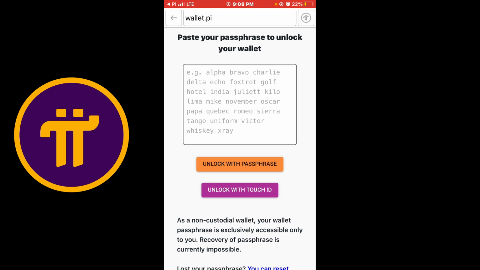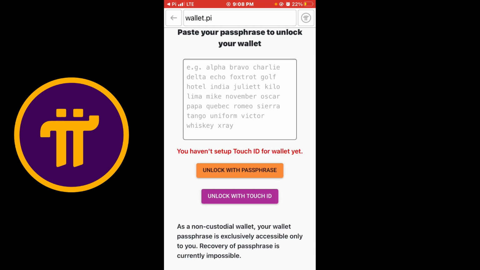So whenever you want to unlock it, it will ask you for your fingerprint. For now, I've not set up my fingerprint yet, so that's why you're not seeing it there.